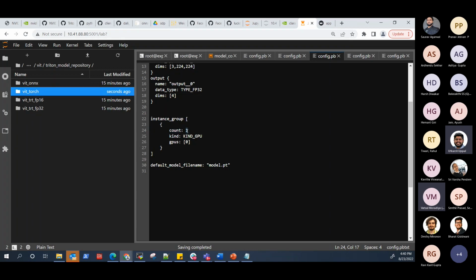First is count. Count refers to the number of model instances you want to deploy on a single GPU. What I mean by that is, let's suppose I want to deploy multiple PyTorch models on a single GPU, because I want to increase my performance. So you can simply change this one to eight, and your eight models will be deployed on a single GPU. That's what count is.